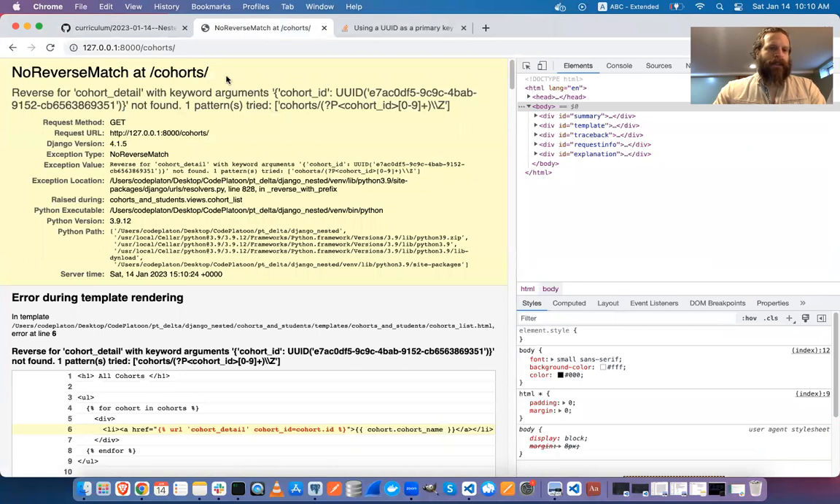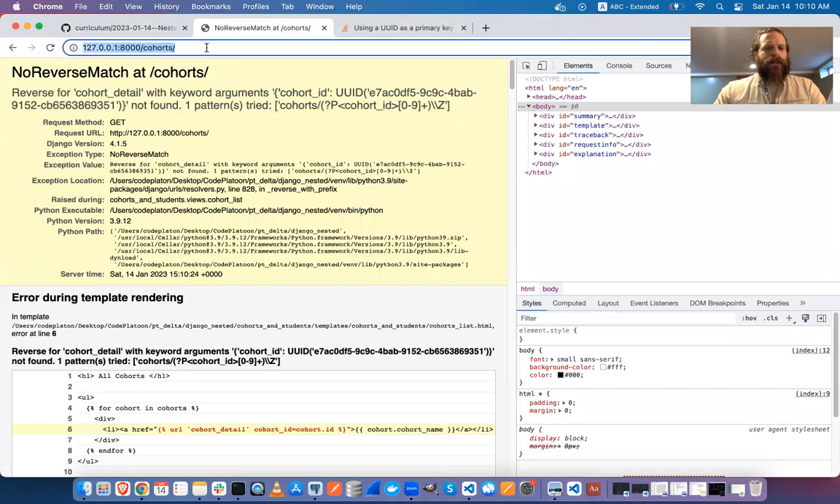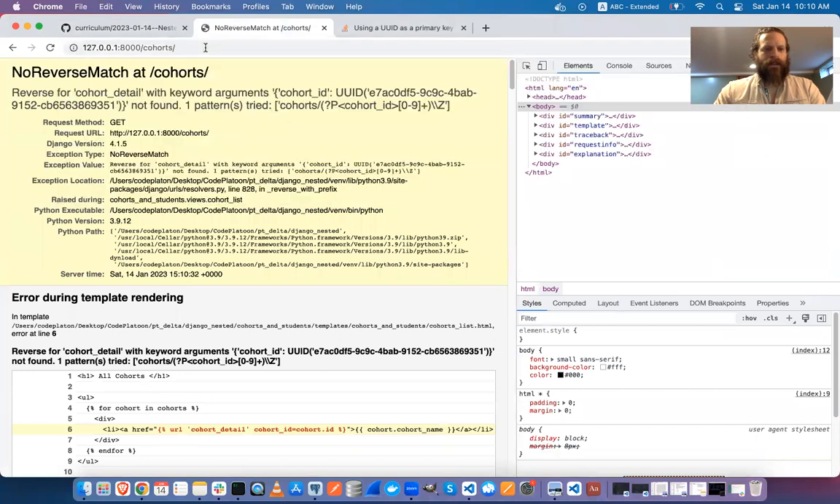So I have an issue here. So reverse match, let me see. Check if I get the same error. Okay, good. So cohort detail. This keyword arguments, blah, blah, blah. So I have an issue now, and this looks like a lot of gibberish here, but it's saying basically that there's a cohort ID, which we should have.